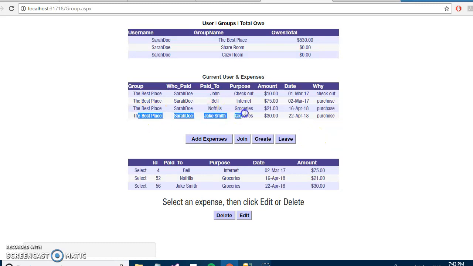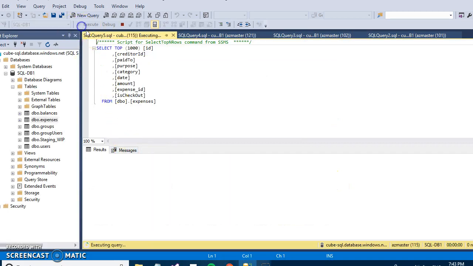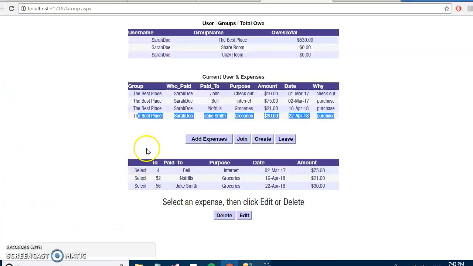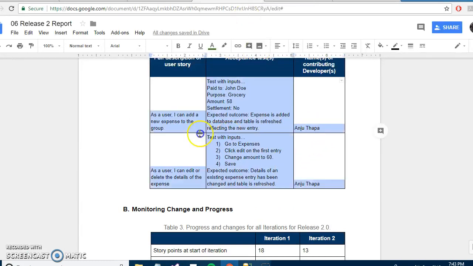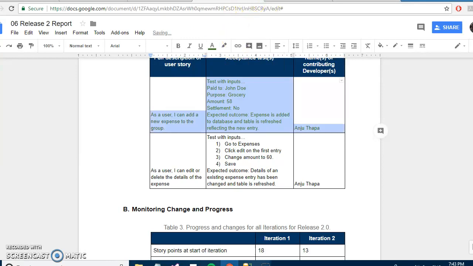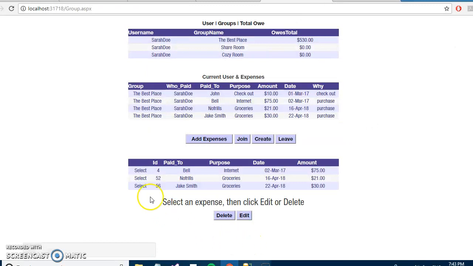And here is our new expense, and let's see in the database if that reflects as well. Here we go, the newest item. Jake Smith, groceries, home, $30. Also reflects here as well. So adding an expense is correct and passed. So next is editing and deleting the details of an expense.